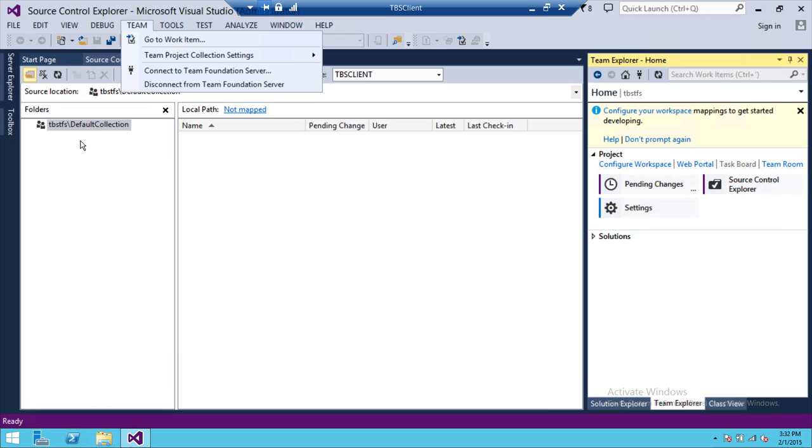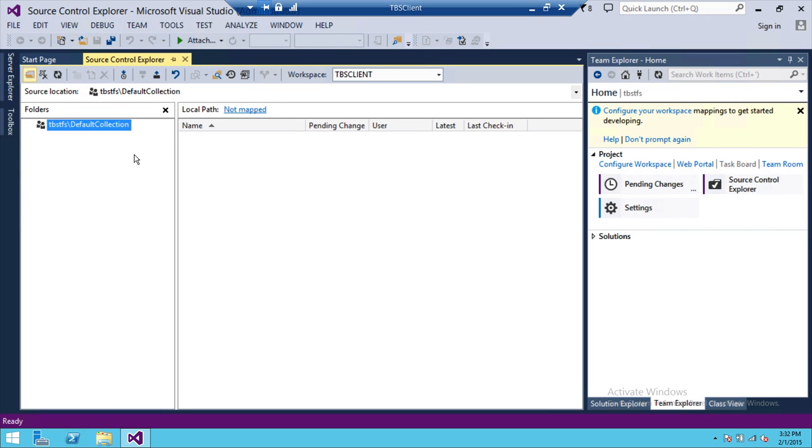But I have the default collection. Most organizations have just one default collection and it works pretty well for them. But if you have more collections other than the default collection and you want to create a team project in that particular collection, you need to connect with that collection.